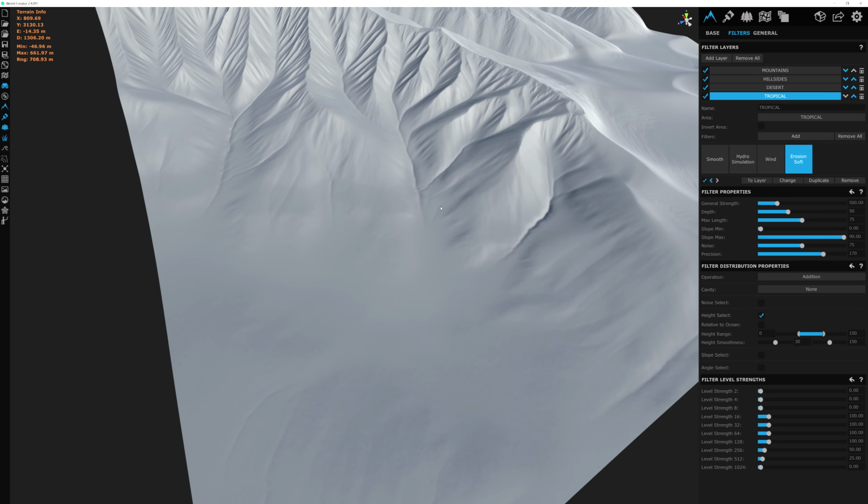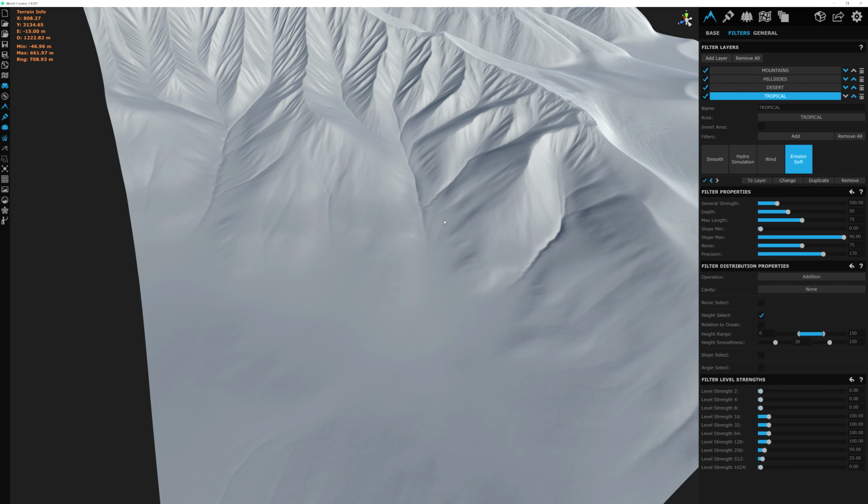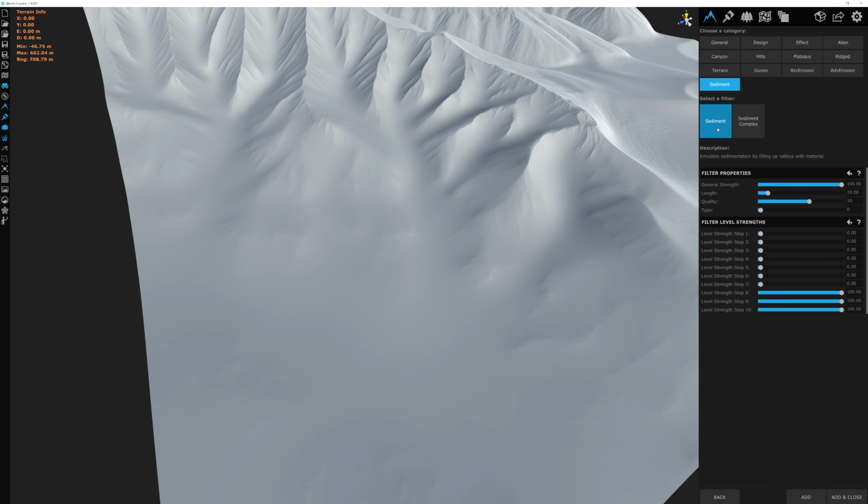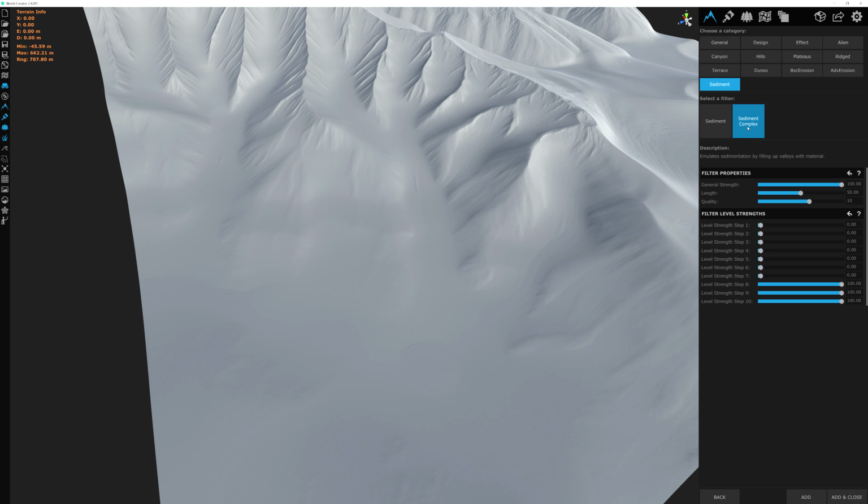The next filter that we want to add is the sediment complex filter. So let's go ahead and select add and then go to the sedimentation subcategory here. You could use sediment here, but I'm a really big fan of how sediment complex works, which gives a little bit more detail to flow patterns. Before I click add and close, you can see that right here in this effect. It's essentially almost adding a smooth effect on top of everything else. So let's go ahead and select add and close.